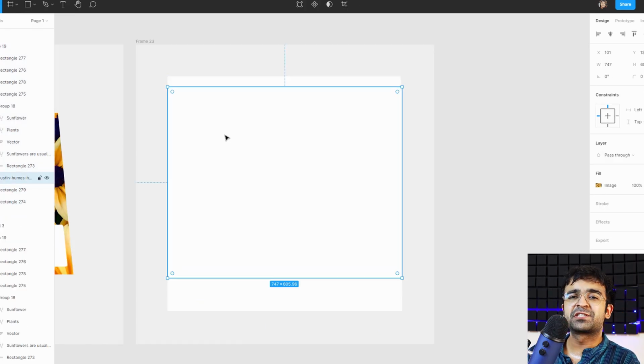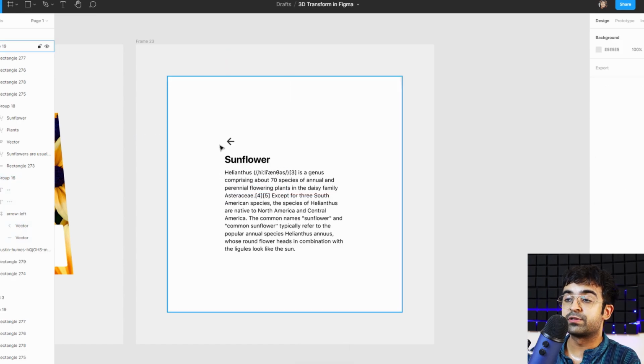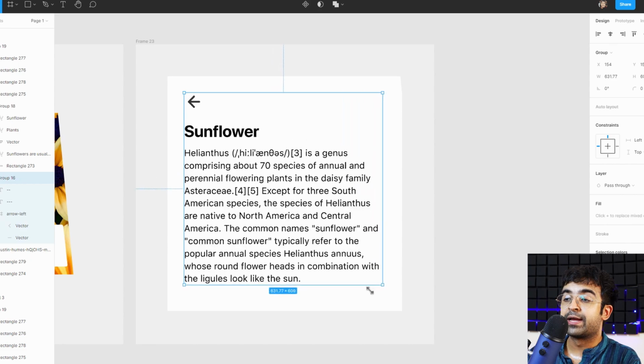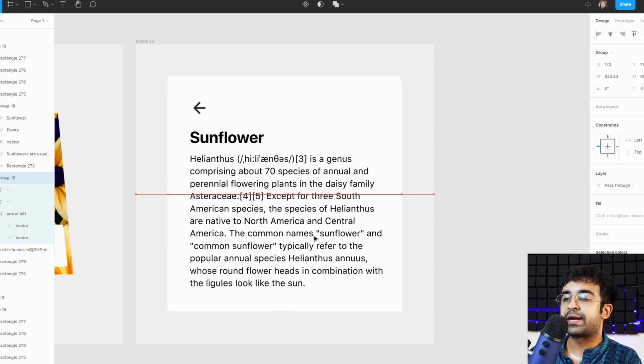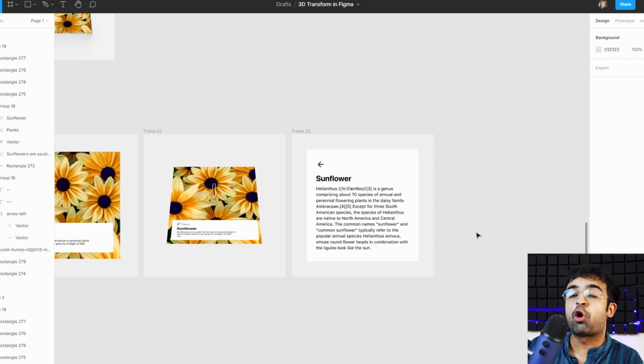Alright, so I already have some text. I'm going to paste it inside the mask. Remember that. You need to place it inside the mask. So what I'm going to do is just hold K and adjust it to make sure that the sizing is perfect. And that's about it. I'll center it out. And as you can see, we have a nice arrow which takes you back and some text that I copied off Wikipedia. Now that's it. That's all we needed to do.